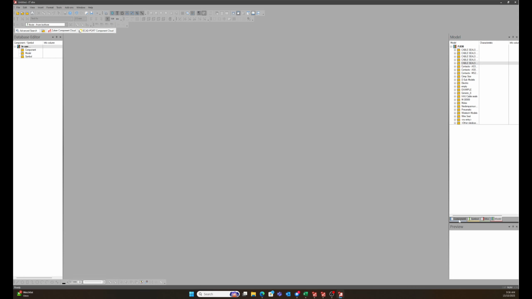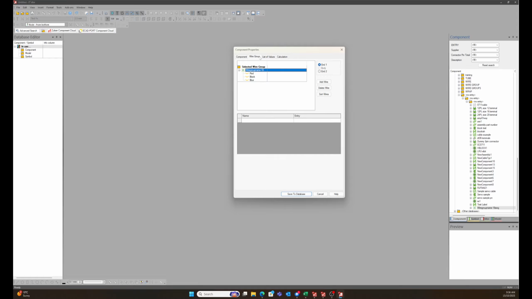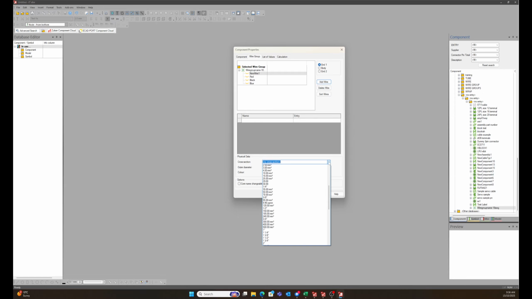If you go to the component tab, you can actually right click and edit. You can always go to wire group, add wire. So if I wanted to add another one, which was going to be called, press F2 to rename, and say it was yellow. Same deal, cross section would be AWG 18, whatever the outer diameter is, and the color would be yellow.